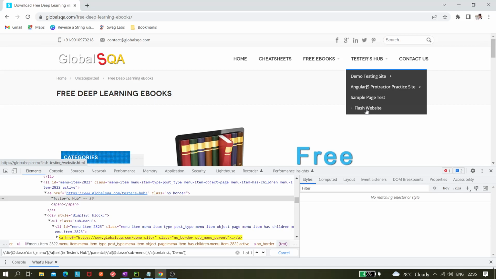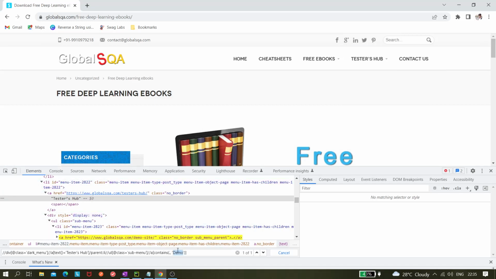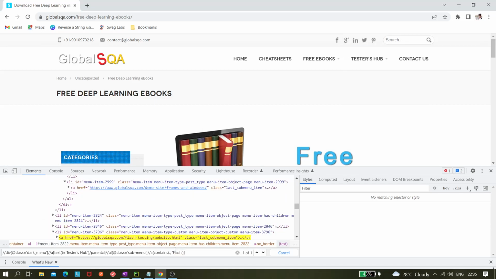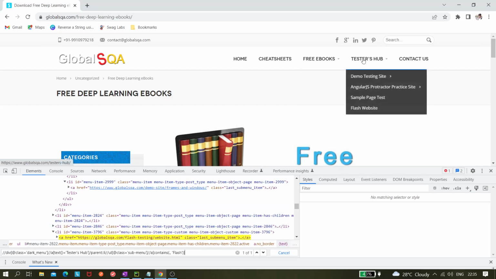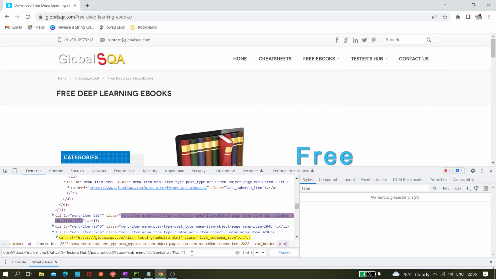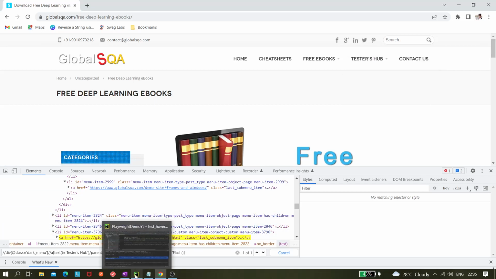Let's say you want to select Flash website. So you just need to give Flash. That's it. So it's matching, it is highlighting, you can see, right? So now we can create one generic method here.